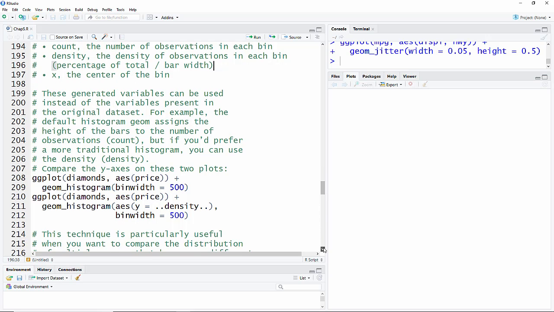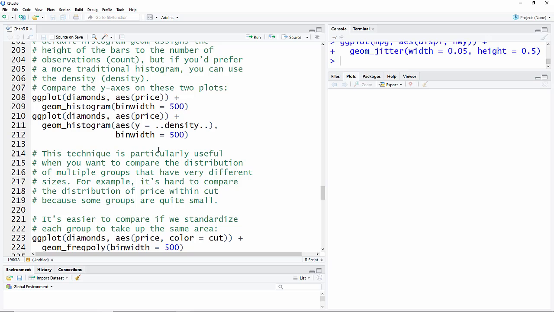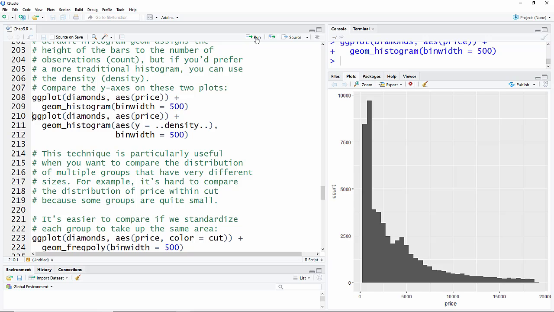Okay, so what's the difference between the two? Well, in this first plot, there is no difference. This first plot is a histogram of price with a bin width of 500, and it uses count. And you can see count here on the y variable. Okay, and so keep in mind what these bars look like.